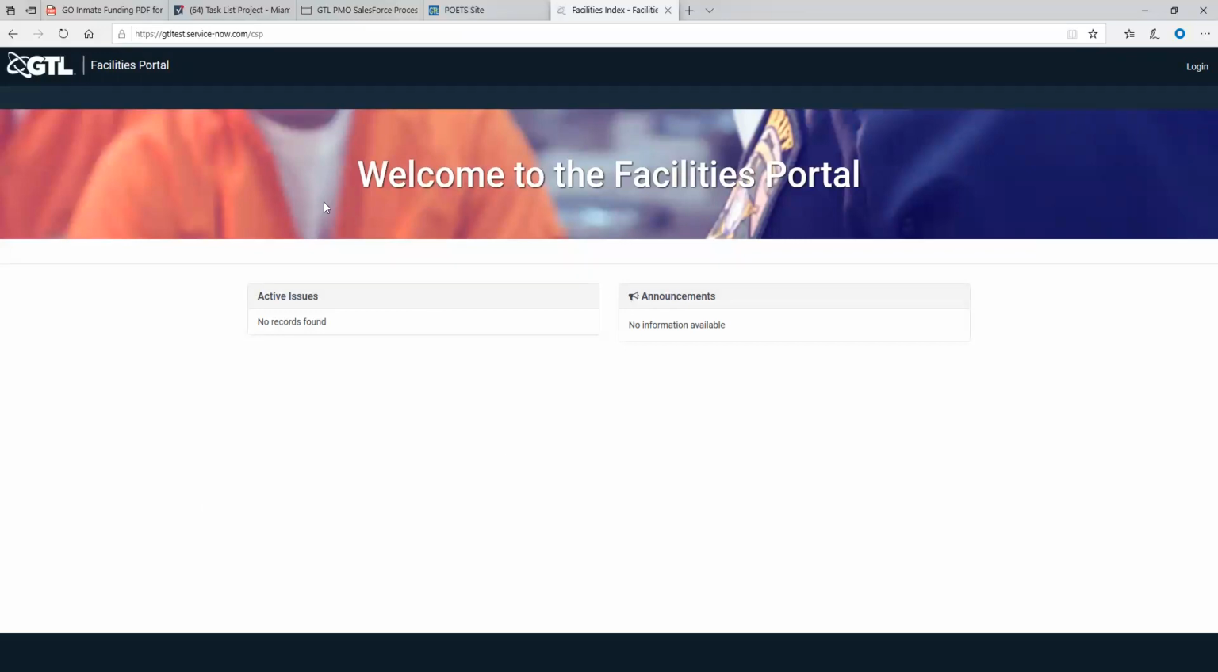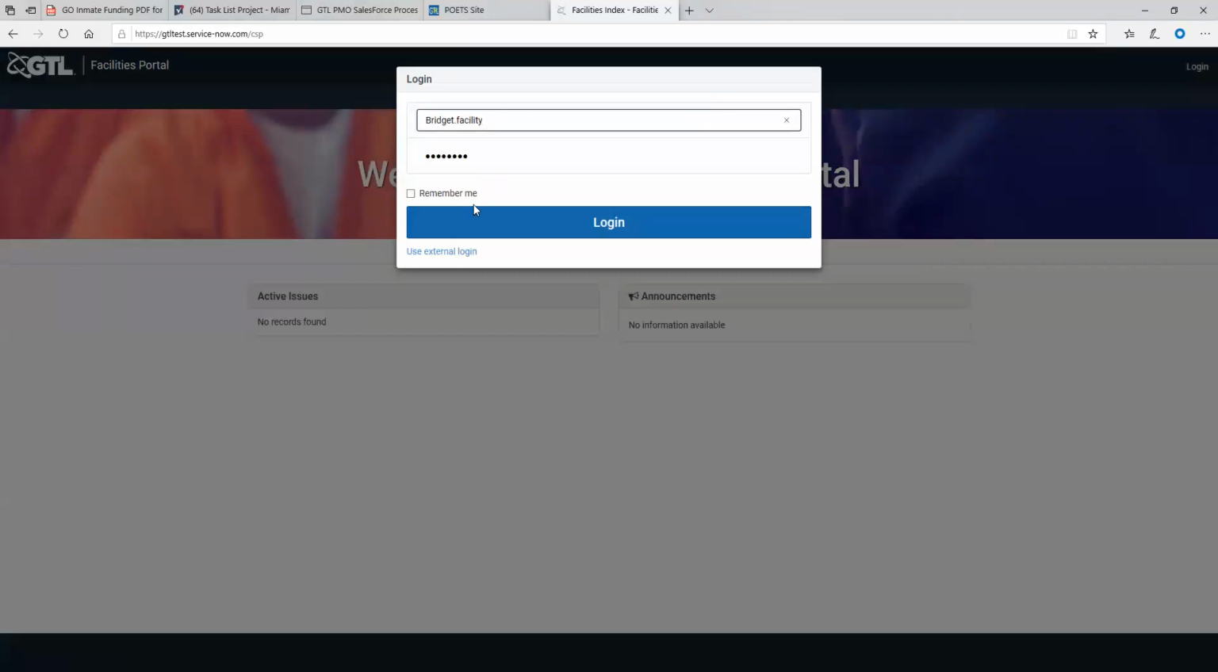This is what your screen is going to look like when you access the web portal. You would simply come over to the far right. You will click the login, and you're going to put in your credentials.